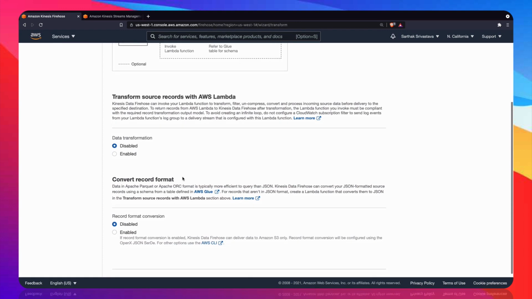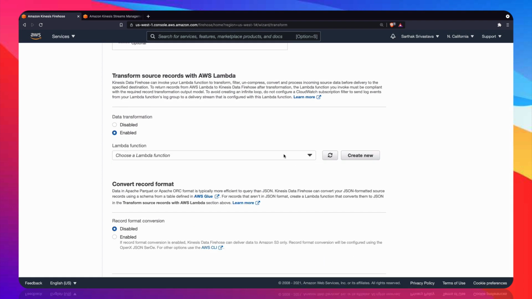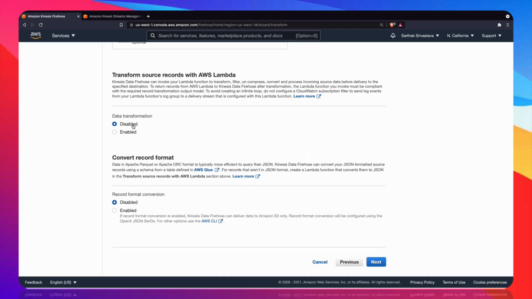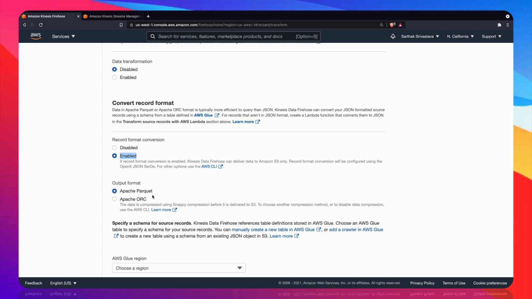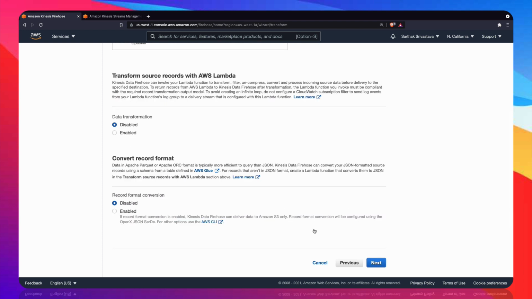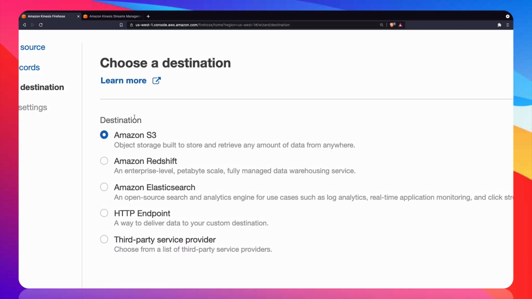This time it's asking, do you want any data transformation? Disabled. You can enable it obviously, and just provide where or how you want the data transformation, and if you want any conversion of the data to Apache Parquet or ORC. Okay, so everything is disabled, and now I want to click next, and it says okay, now where you really want to put the data, the destination.